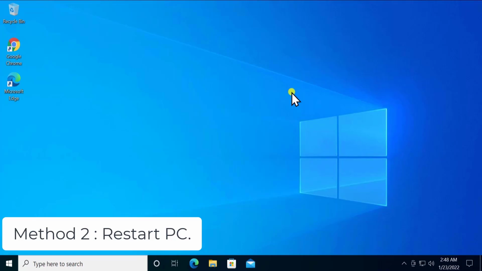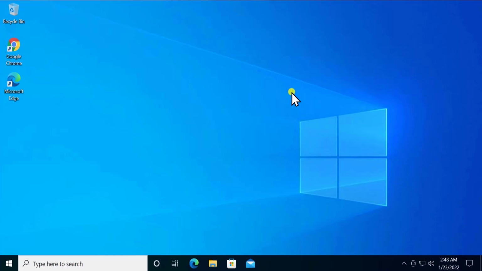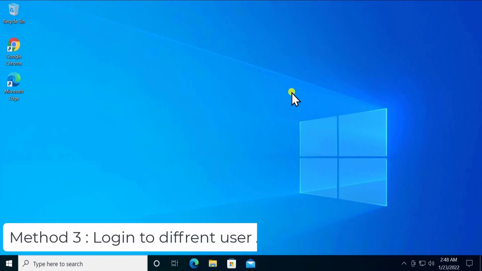Method 2. Restart your PC. Restarting PC helps a lot of users to fix their minor glitches, so I would recommend you to go ahead and restart your PC.